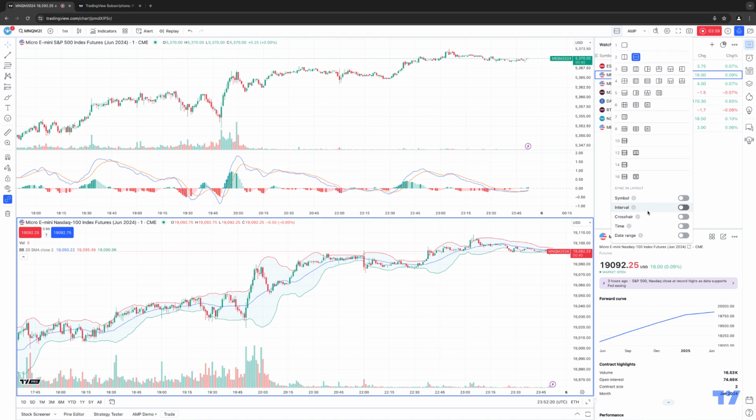So for an example, let's activate a few. Let's activate the crosshair, and let's activate the interval as well. Right now, I'm going to deactivate interval for just a quick second. But notice the crosshair is in sync. Whenever I hover my mouse cursor over a specific chart, that crosshair is always going to be in sync, as you can see there.